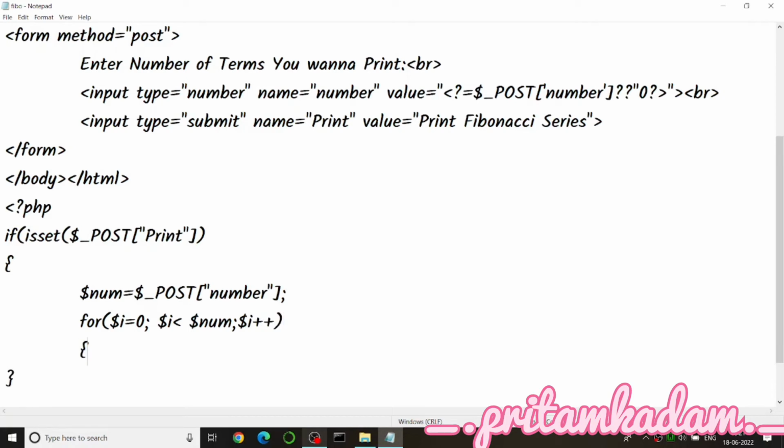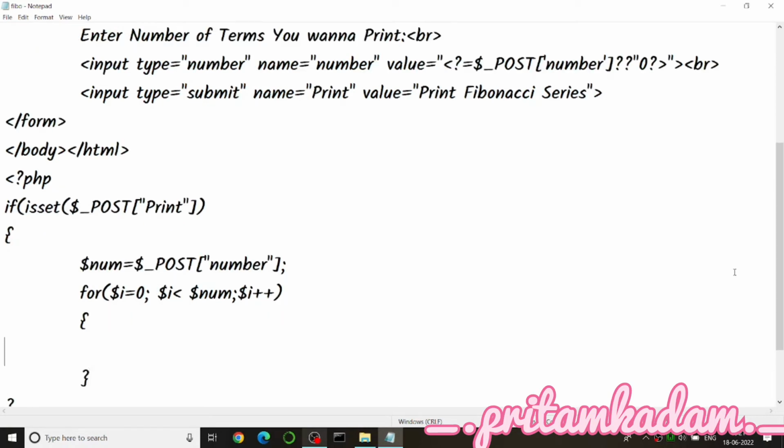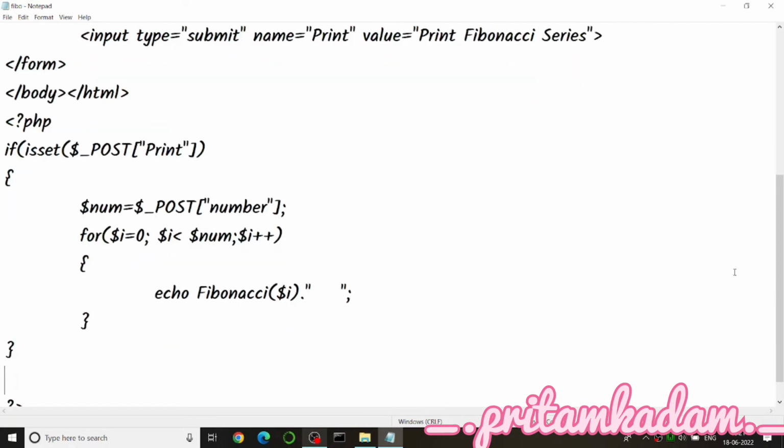So in this I will directly echo. Let us write a function, I mean echo, and then I will directly give the function call over here, and after this I will give some space, dot, and then in double quotes I will give spaces over here like this, so that the elements of the Fibonacci series would be printed with that much space.